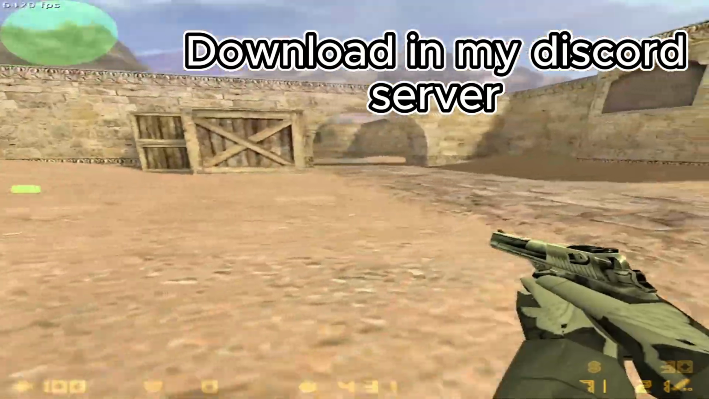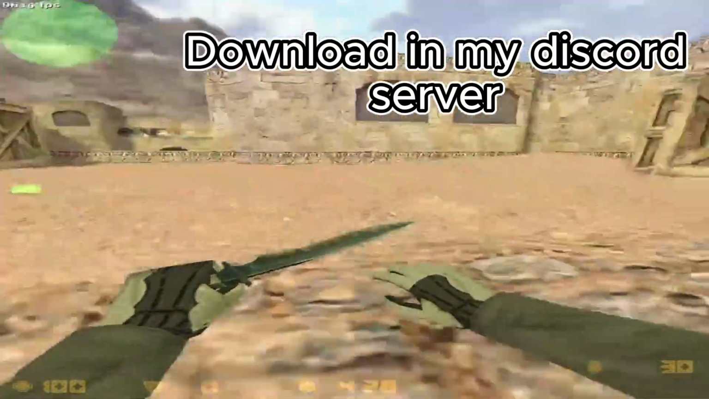I also have FPS boosting models. They don't look the best, but they give you a lot of FPS.